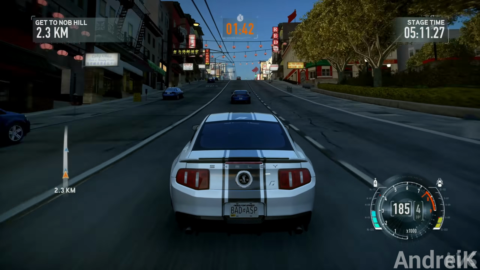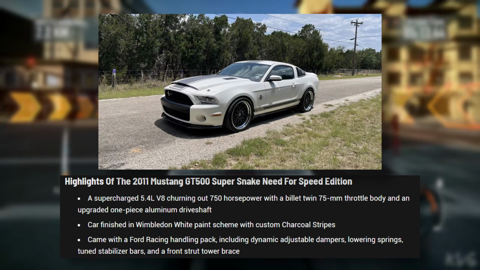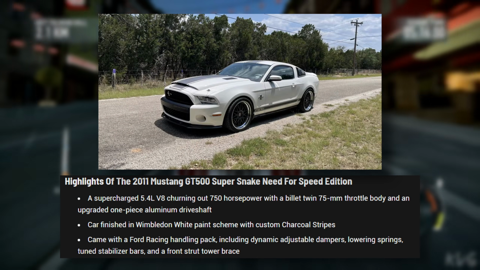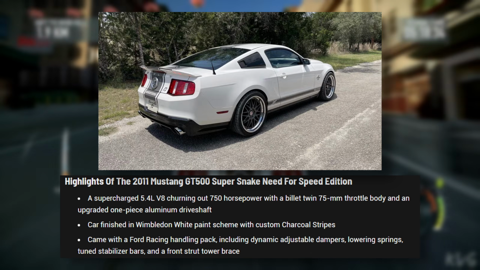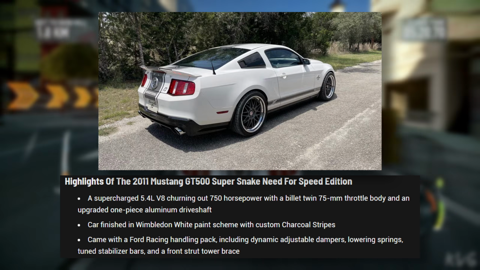One of the last cars that Carroll Shelby personally worked on was the IRL replica of Jack Rourke's NFS edition of the Ford Shelby GT500 Super Snake to promote Need for Speed The Run.